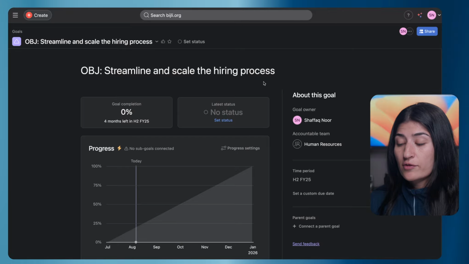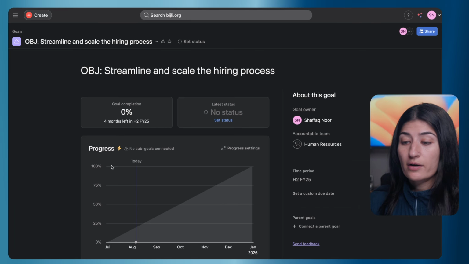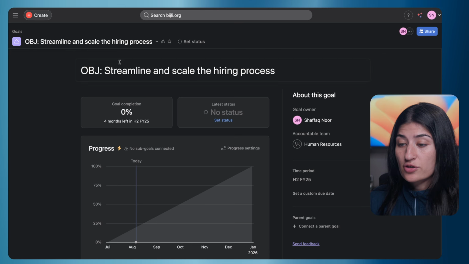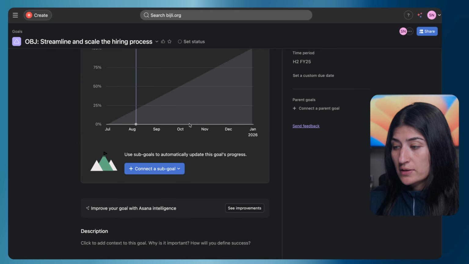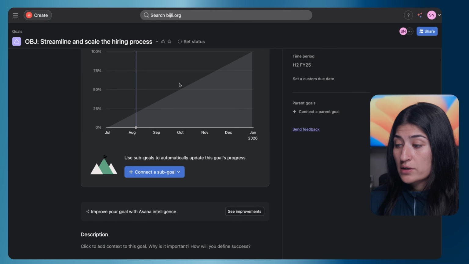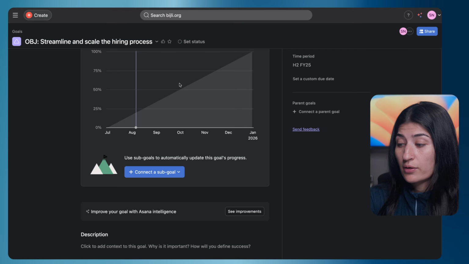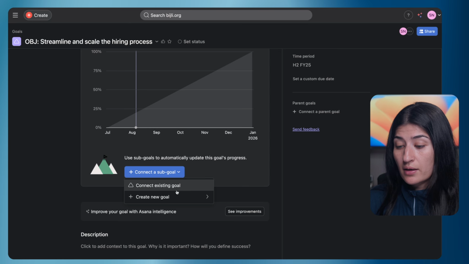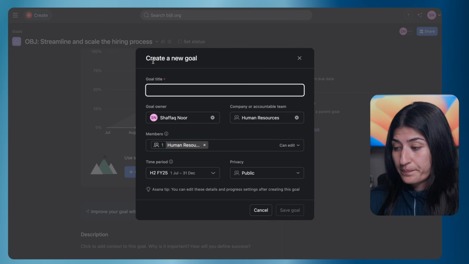Perfect. Now that we've created our objective, let's go ahead and create our key results. So we are going to have sub goals under here that track the key results that need to get completed. All right. So I have 3 key results I want to create for this. In order to streamline and scale our hiring process, I want to hire 3 new full-time employees across our key departments. So I'm going to go ahead and create a new goal.